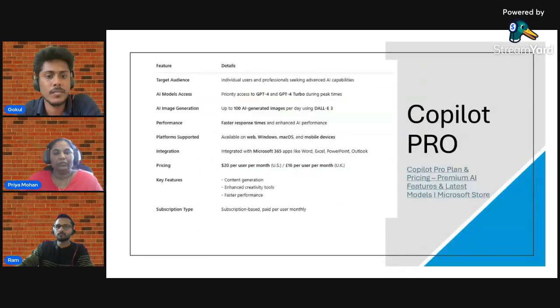And moving on to the next thing, Copilot Pro. We spoke about Copilot Free for an individual account. Let's say I'm an entrepreneur, or I'm a person who is having my own business, and I'm the only person working on it. Then I should go for Copilot Pro.